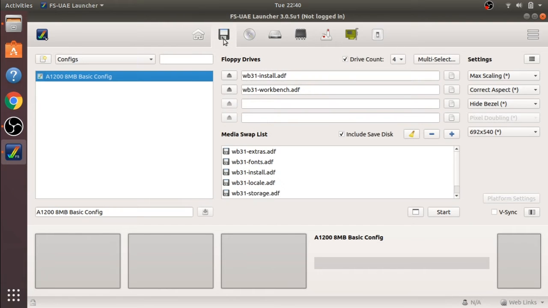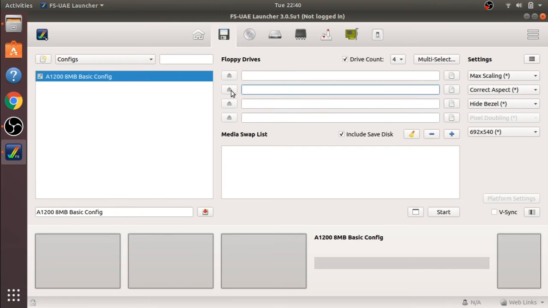So we just click on our configuration on the left hand side, and I'm just going to remove all these disks from our media swap list and inject the two floppy drives. So we're starting from scratch really.